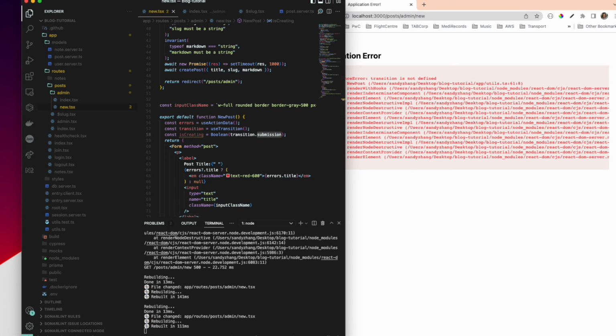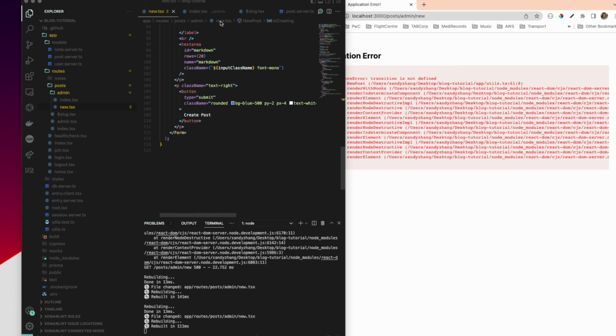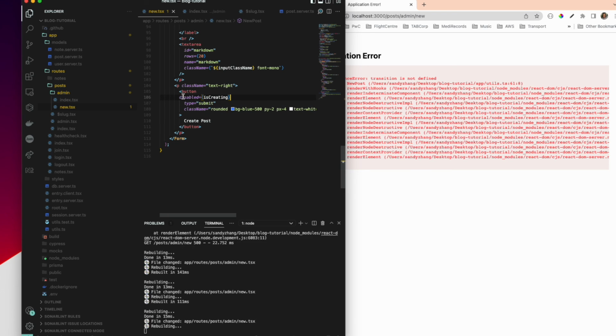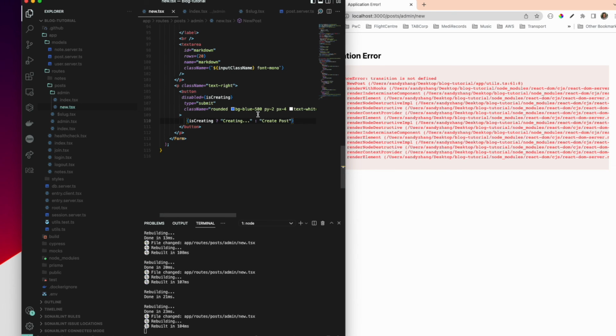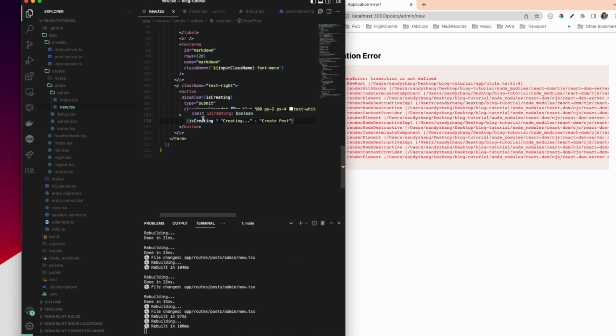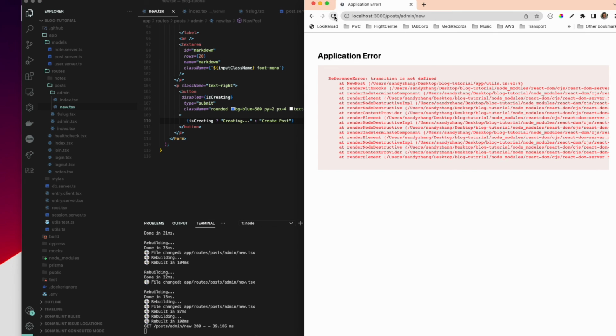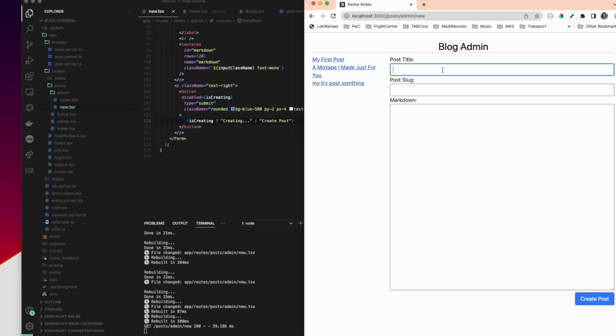So if it is in the creator, what we can do is disable all of the fields. In this case, how about we just disable the button and display something else, like in progress or creating. Replace this one with something. Okay, if I'm in creating, show creating, otherwise just show default. Now let's refresh it. Now we try another time.